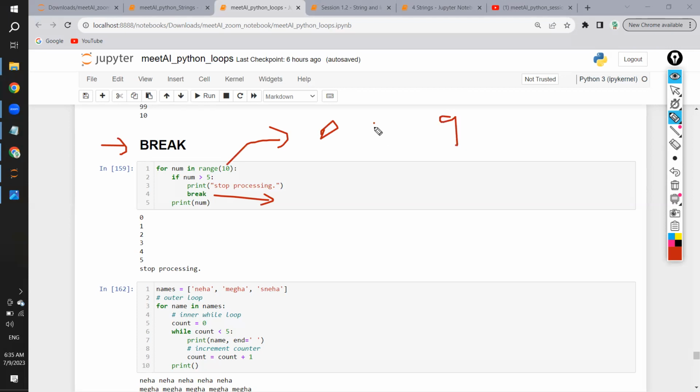But you will have 5 over here, right? So anything after 5, let's say 6, the moment it enters 6, this condition will be true, right? And it will break, and it will come out of.